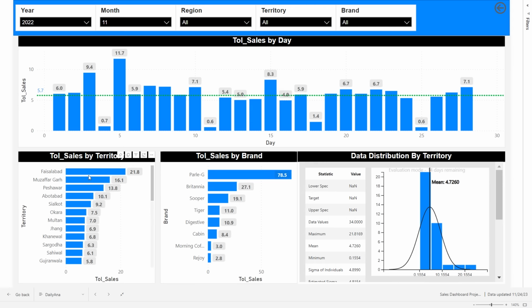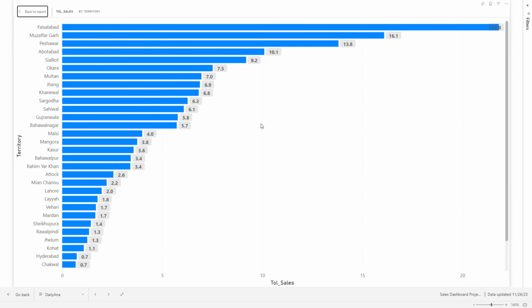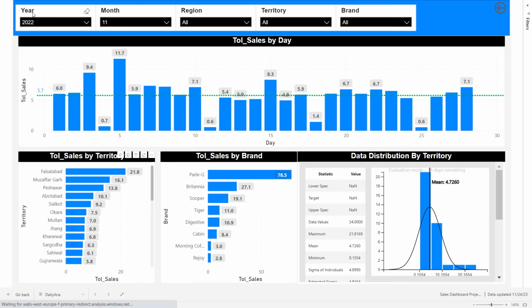Similarly, here I have territory wise sales for this month. I can even open its focus mode, and return back from here to the report. This is the segregation on the basis of brand. This is really interesting.